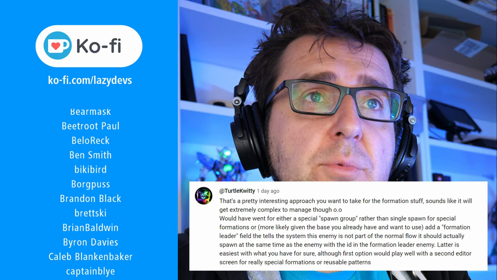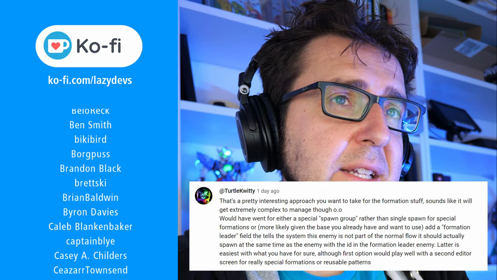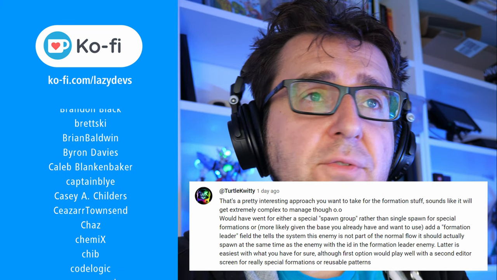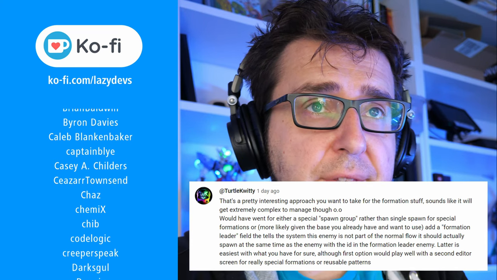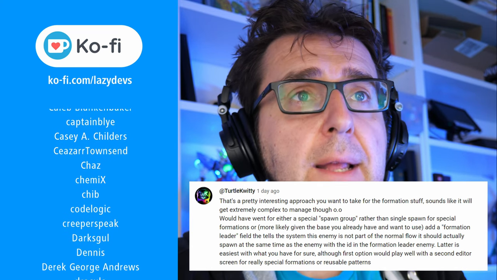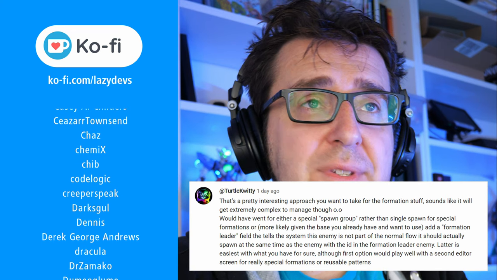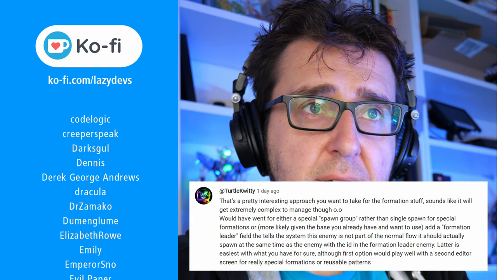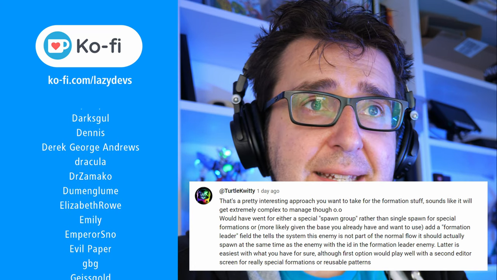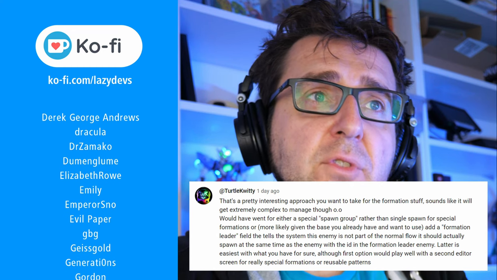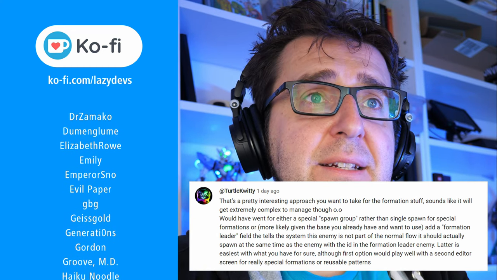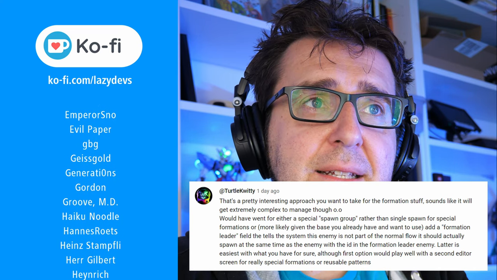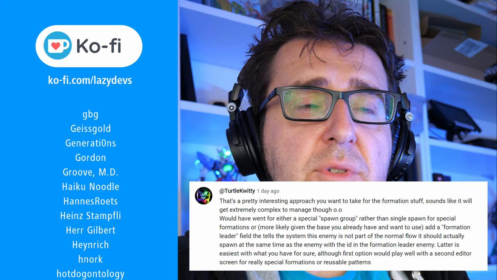That's a pretty interesting approach you want to take for the formation stuff. Sounds like it will get extremely complex to manage though. Would have gone for either a special spawn group rather than single spawn for special formations, or more likely, given the base you already have and want to use, add a formation leader field that tells the system this enemy is not part of the normal flow. It should actually spawn at the same time as the enemy with the ID of the formation leader enemy. Latter is easiest with what you have for sure, although the first option would play well with a second editor screen for really special formations or reusable patterns.